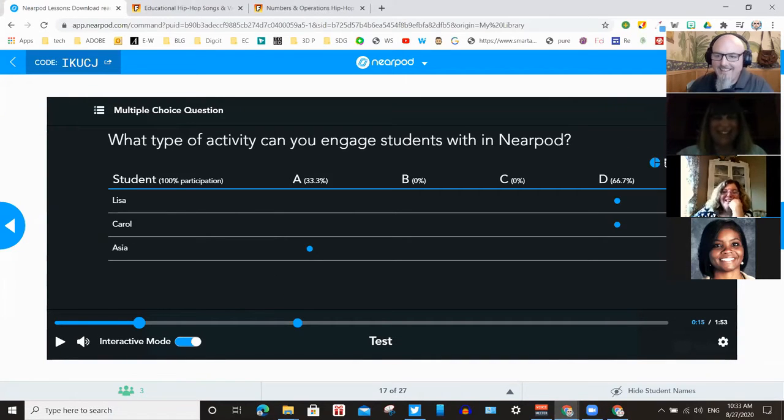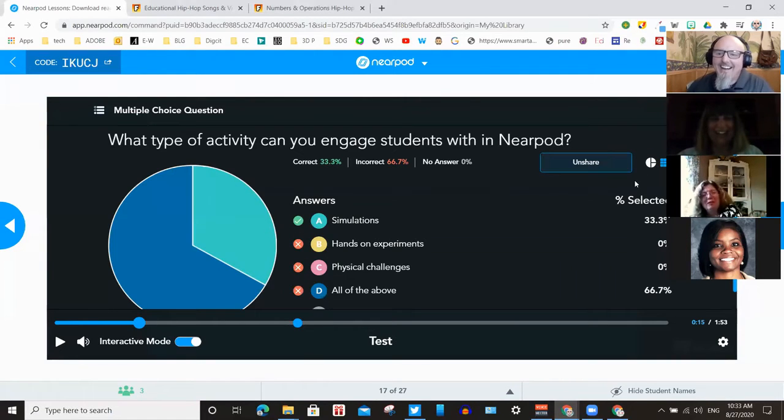Good job. Oh, good. I was thinking hands-on experiments. I don't even know why I picked that because there's no hands. Yeah, me too. And then I threw that in there for that reason.